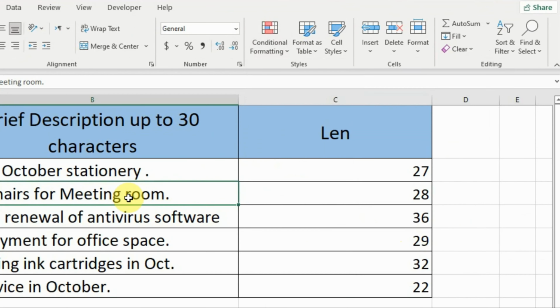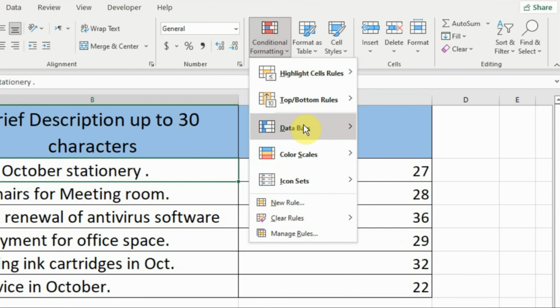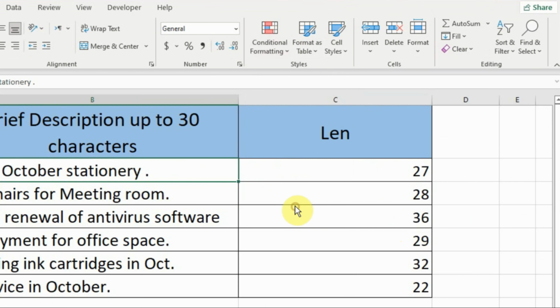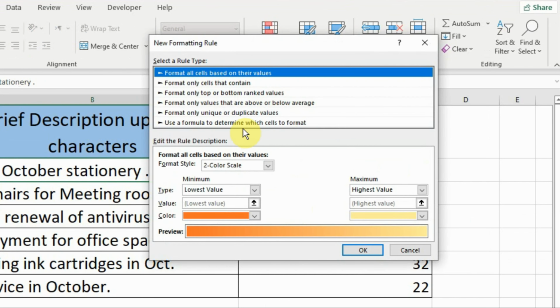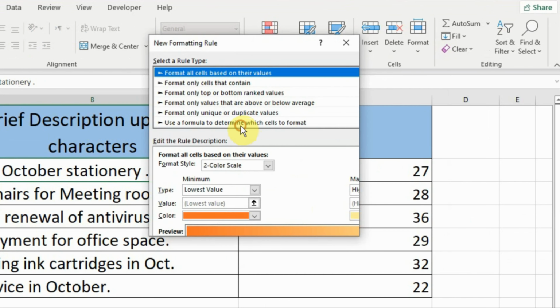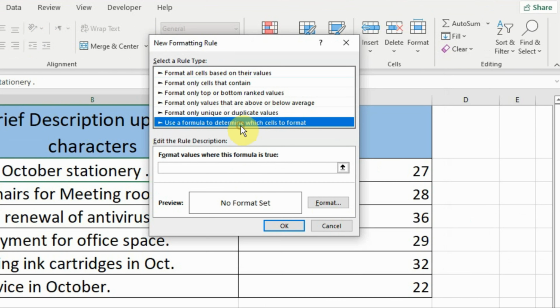First, let's select the cell that contains our description, let's say B2. Next, go to the Home tab and click on Conditional Formatting, and then select New Rule. In the New Formatting Rule dialog box, use a formula to determine which cells to format. Here is the key step.